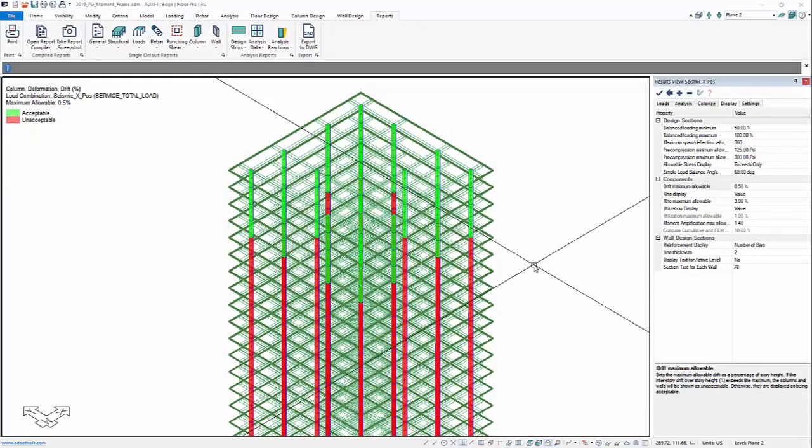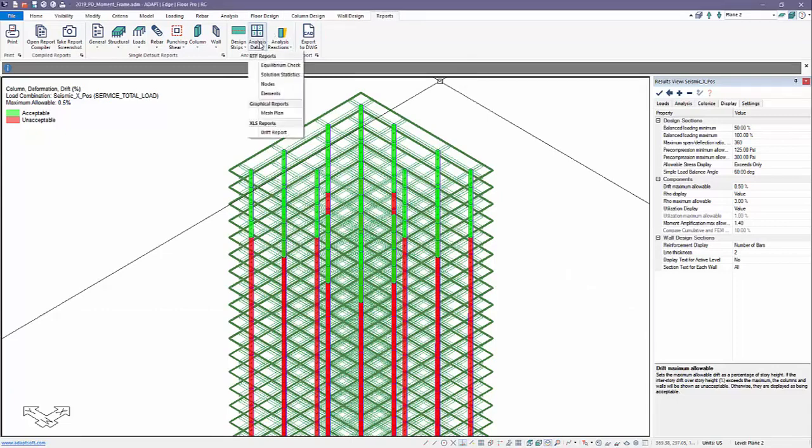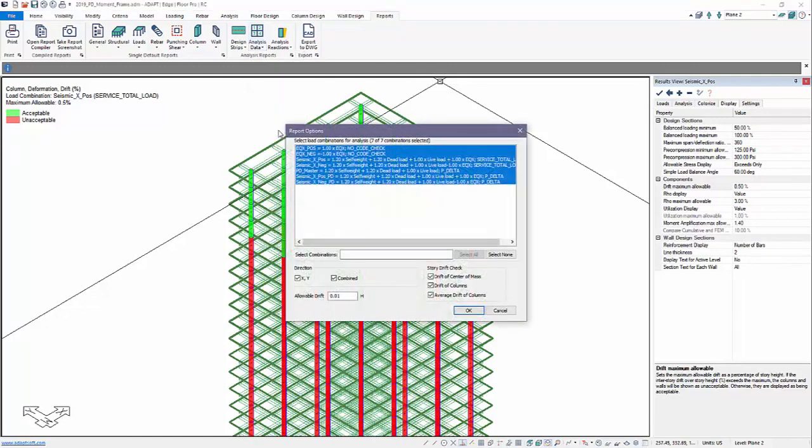The new feature is actually under the Reports tab. So if we go to the Reports tab under Analysis Data, we can see at the bottom here we have this XLS reports. This is the drift report. If we open the drift report, there's a dialog that will open. The user can actually select any combination to report the drifts for, and graphically we have to check against service combinations. That's why we tagged two of the combinations as service, but here we can actually select any combo.